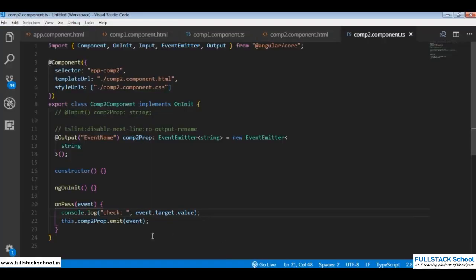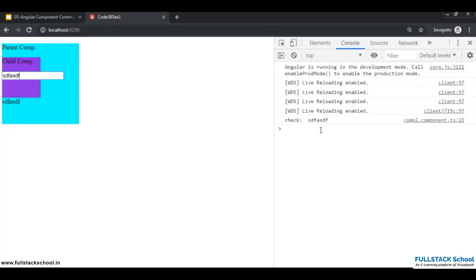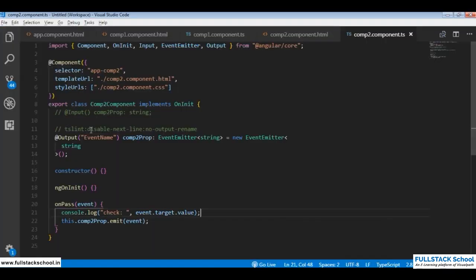Okay, so this works and I got it. So let's see it again. Whatever I type, when I press enter, I see it in the parent component. So this is how you can communicate values from a parent to a child and from a child to a parent.